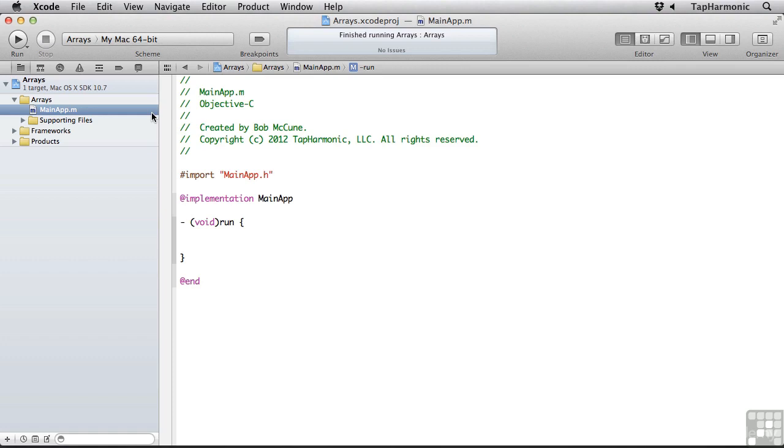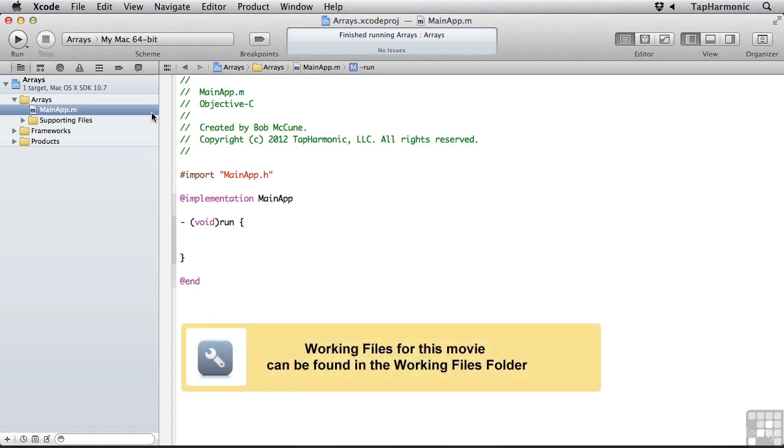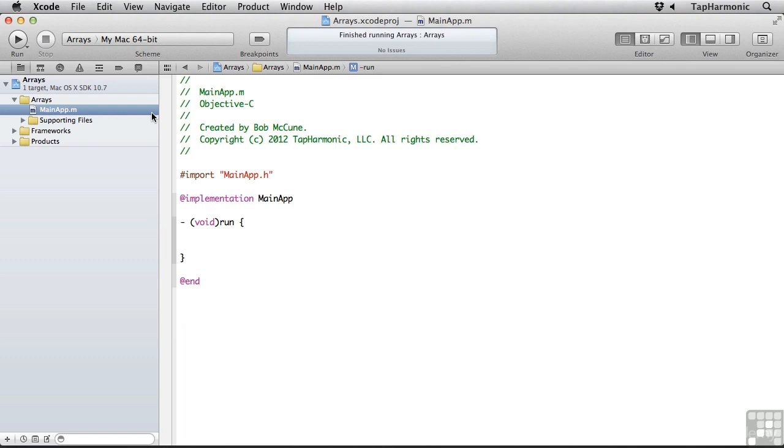The Foundation framework provides a number of classes relating to and handling collections of data. In this lesson, we'll look at two of them, NSArray and NSMutableArray. Arrays are ordered collections of objects. Now, this is a heterogeneous collection, meaning that a single NSArray instance can store an arbitrary collection of objects.